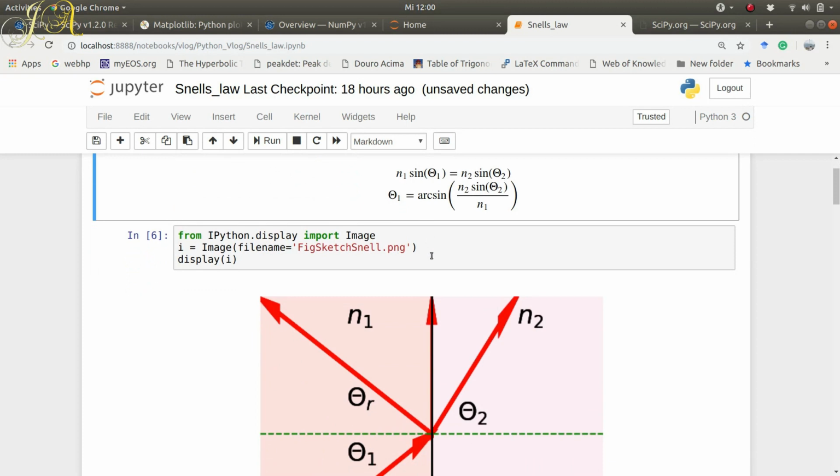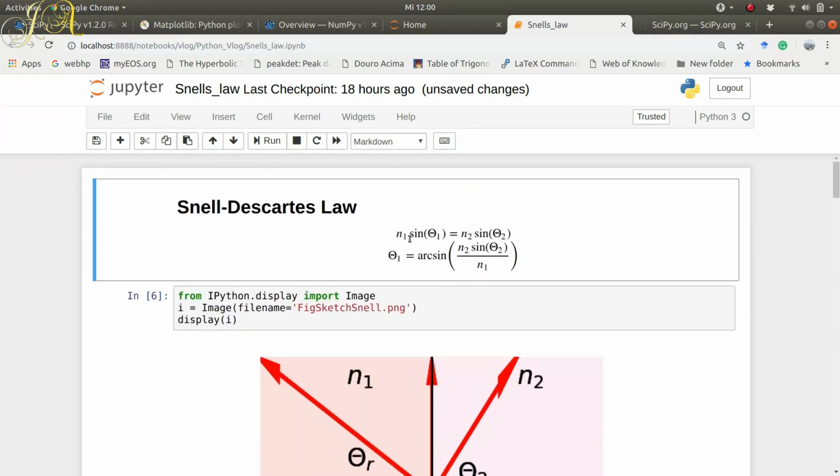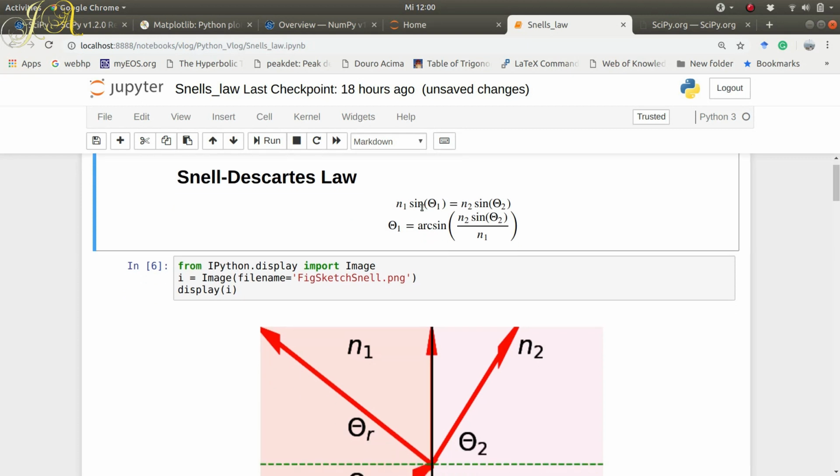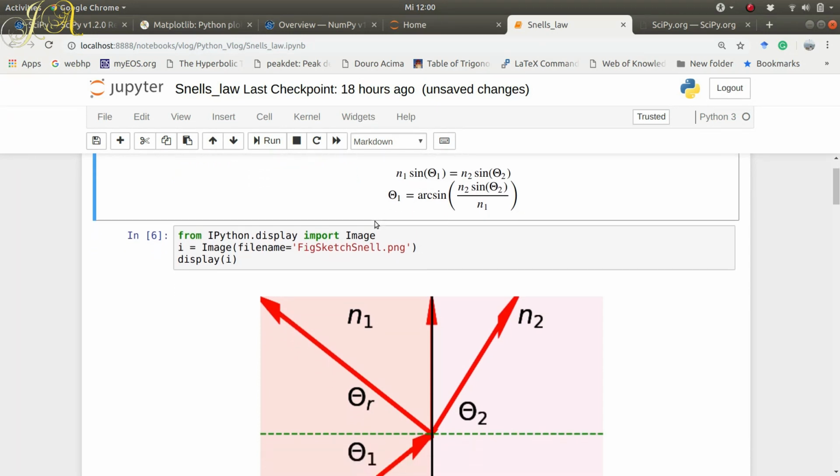So you have your Snell's law, which is, so if you have two media, isotropic media with refractive index n1 and n2, and if the light is incident from the medium n1 to medium n2, and the incident angle is θ1 and the refracted angle is θ2, you have the relation n1 sine θ1 equals n2 sine θ2. So you can always find these angles θ1 or θ2 by finding the arc sine of this function.